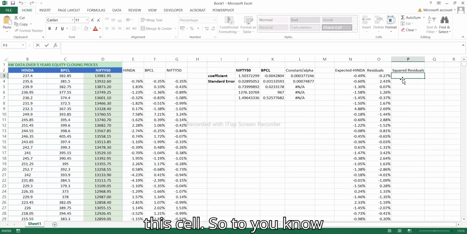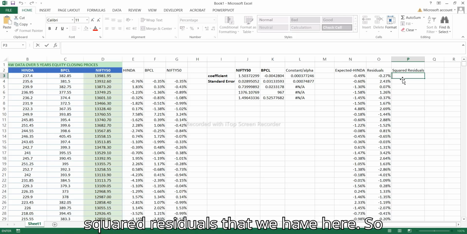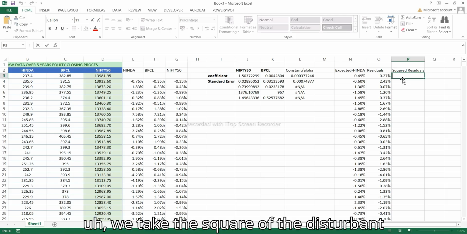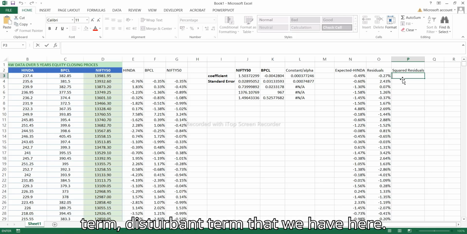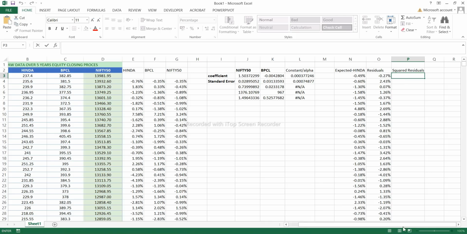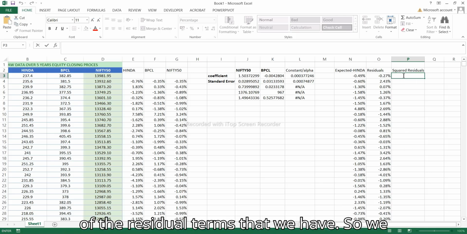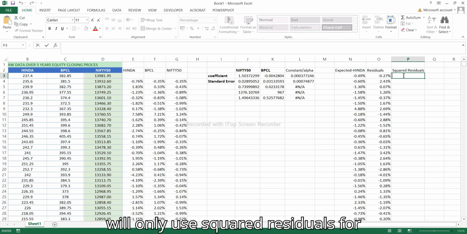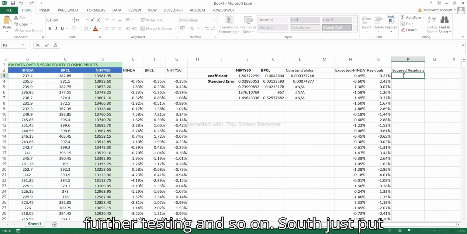So most of the time we deal with squared residuals. We take the square of the disturbance term that we have here. This will give us the variance of the residual terms. We will only use squared residuals for further testing and so on.